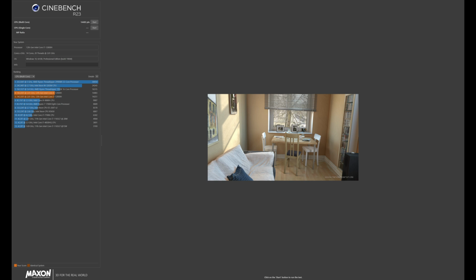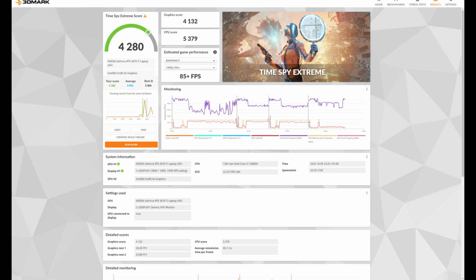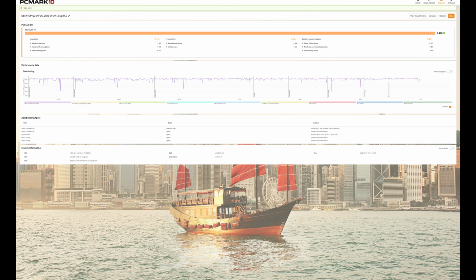Cinebench R23 testing produced a score of 14,483 multi-core and in single-core 1,815. 3DMark Time Spy results came in with an overall score of 8,893, CPU score of 12,319, and a graphics score of 8,478. 3DMark Time Spy Extreme overall came in at 4,280, graphics score 4,132, and CPU score 5,379. PCMark 10 had an overall score of 6,400.